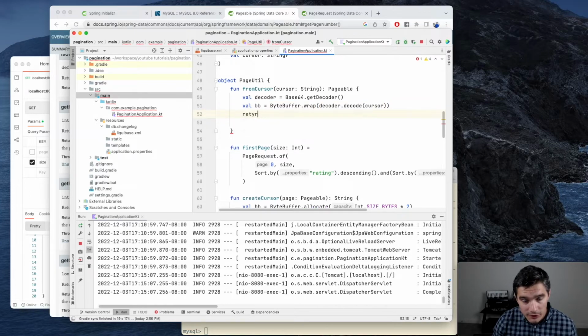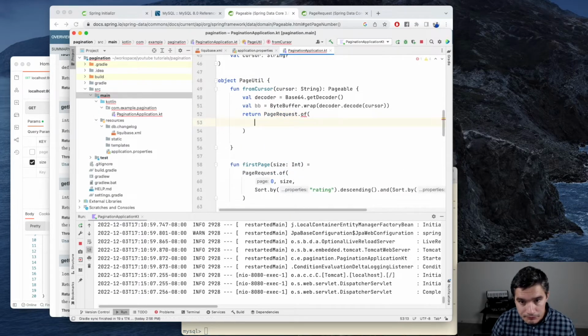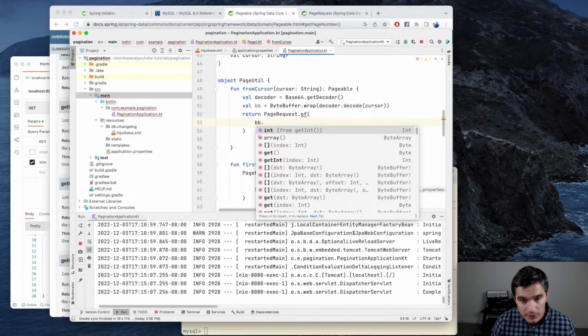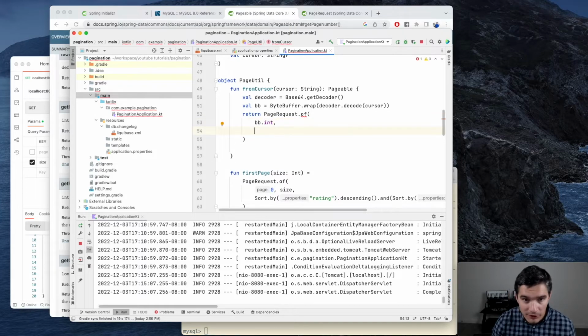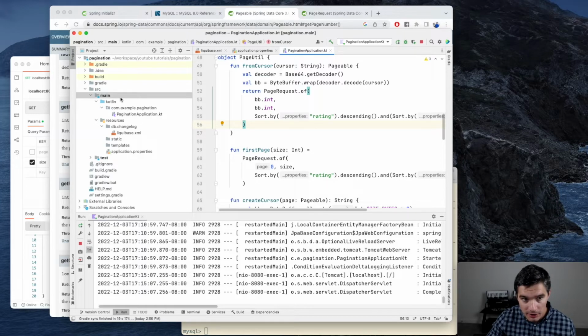And now we just parse the 2 integers. So we return page request of, the first integer will be the page number, the second one will be the page size, and then we also need to add this sorting criteria as the third argument. So yeah, that should be it. Now we can just rebuild our project.